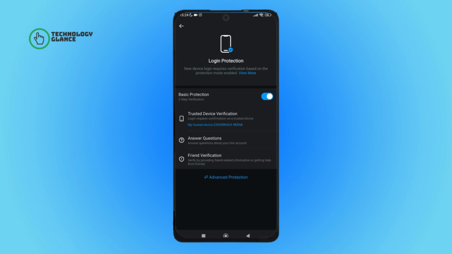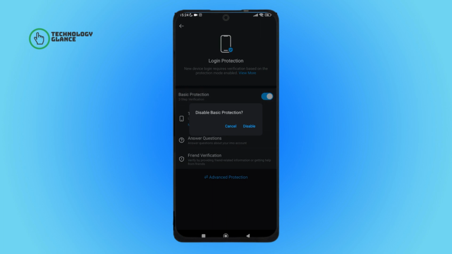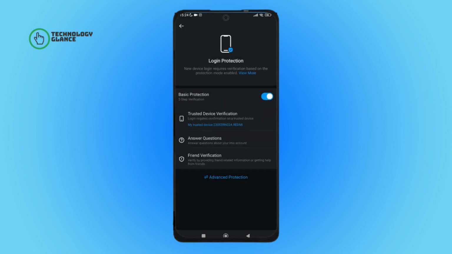After that, you can see the option of basic protection. Turn it off by tapping on it. Then tap on disable. So this is how you can turn off login protection on Imo.